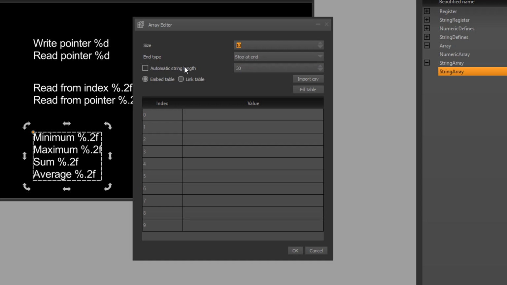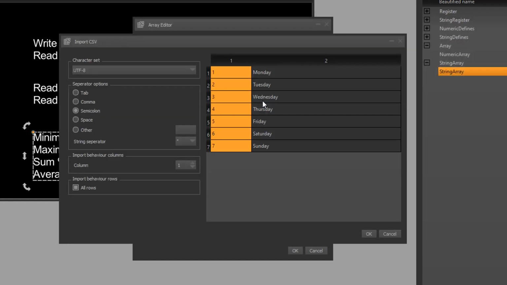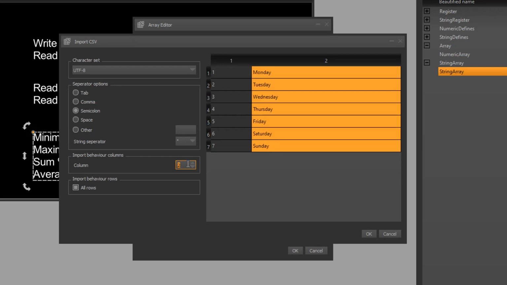It specifies the maximum length of each string in an array. It is also possible to calculate the length automatically. For this, all strings are considered which are used during initialization. In addition to the direct input in the table, the option of importing from a CSV file is also available. We select this option. An import dialog opens again. Again, we select the second column.